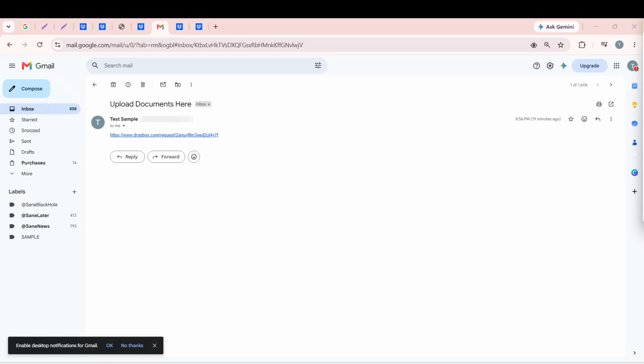In today's video, I'm going to teach you how to upload to a Dropbox link. This process is straightforward and ensures your files reach the intended recipient quickly. Let's dive right into the steps.